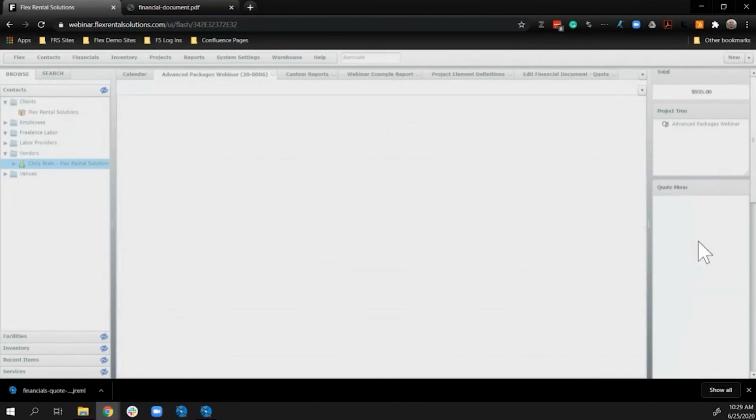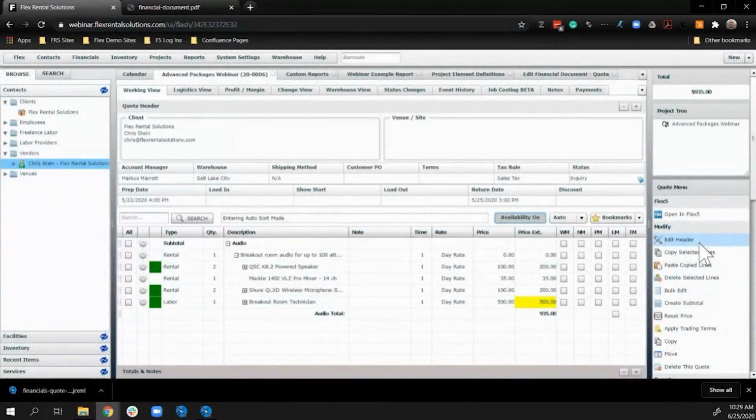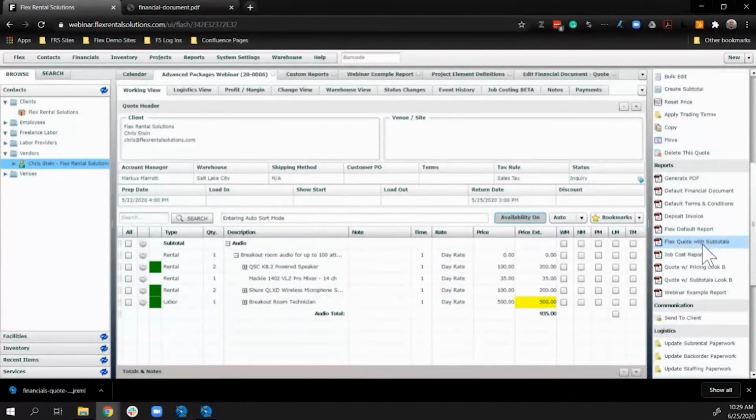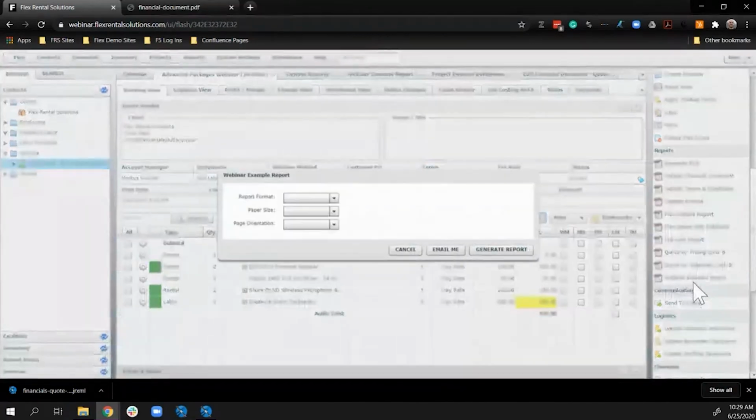Now, one note is that I've been doing all of this in Flex 4 because right now the downloading and uploading of reports must be done in Flex 4. The running the reports works fine in Flex 5. Up in there, you can do it that way. It's perfectly fine. The other parts, so I just decided to stay in Flex 5. But see, we see now here, we have our webinar example report here. I can go ahead and run it.